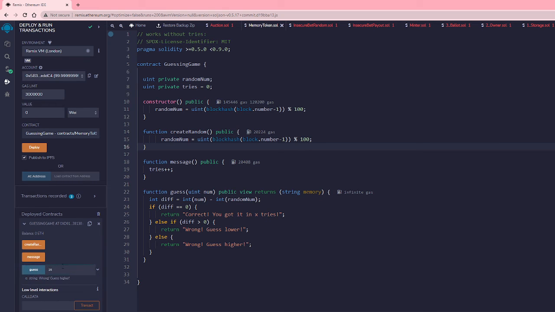Wrong, guess higher. So we have to go higher, right? Let's go 25. Oh, still higher. Let's try 30. It's lower, so let's try 27. And obviously you can change the variable x into the tries, the number of tries, but you guys should get the general idea of how everything works.